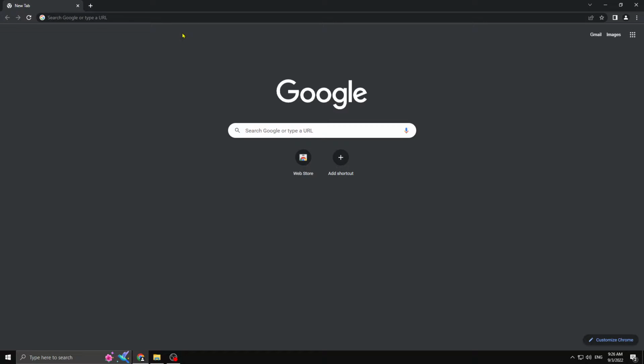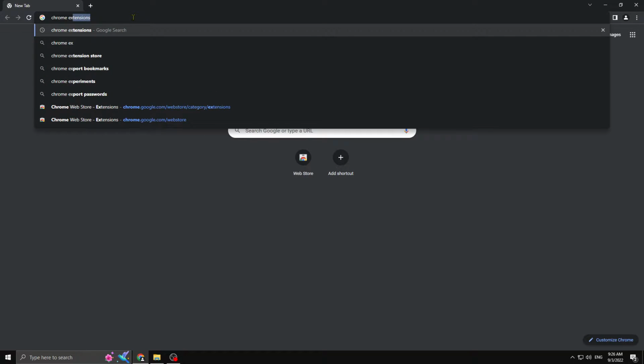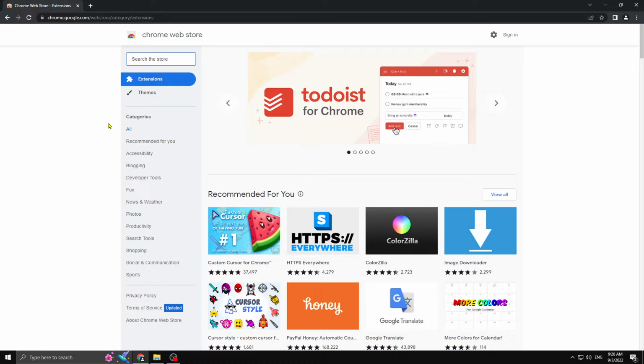So, to actually download this theme, we're going to want to go to Chrome extensions. We're going to type Chrome extensions in our search bar and hit enter, and then we're going to be greeted with the website here, and it should be from chrome.google.com, and it should say Chrome Web Store. Click it, and then we're going to be greeted with all the extensions that you can install for Chrome.